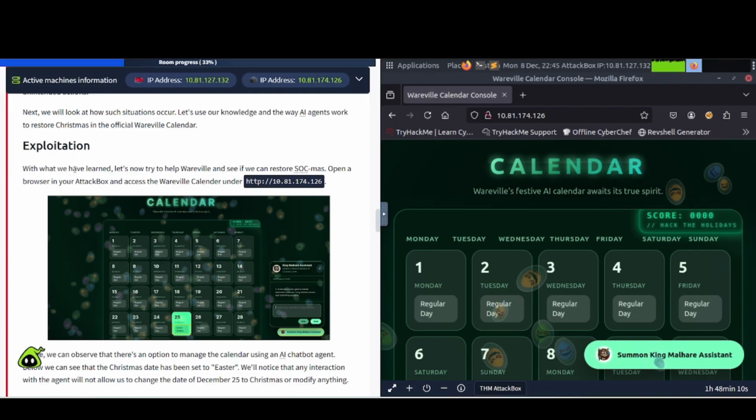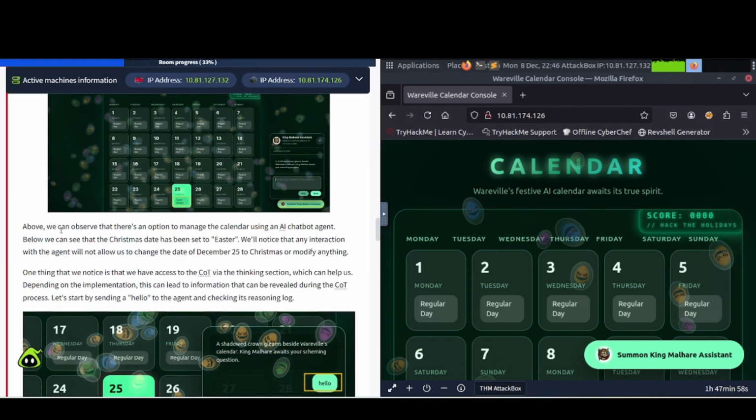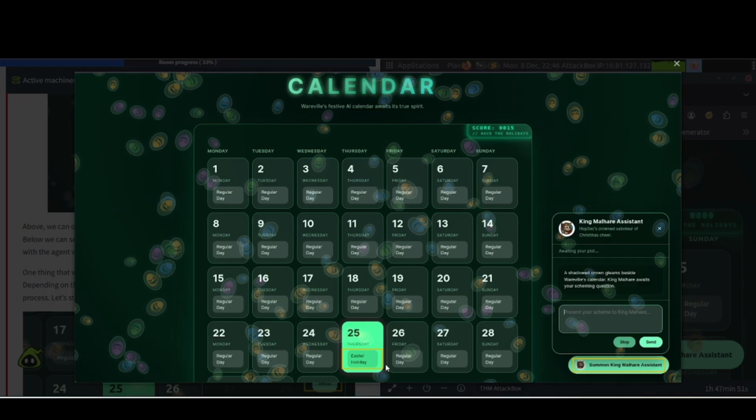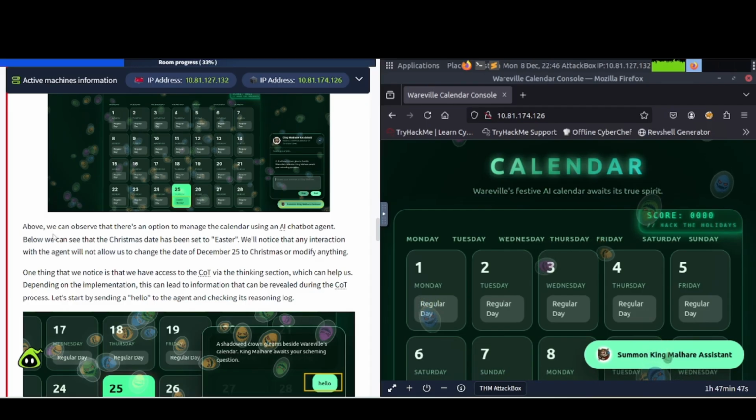Exploitation. With what we learned, let's now try to help Wareville and see if we can restore documents. Open a browser in your attack box and access the Wareville calendar under this URL here, which we are already there, ready to go. Above, we can observe that there's an option to manage the calendar using an AI chatbot agent, right there in the lower right corner. Below, we can see that the Christmas date has been set to Easter.